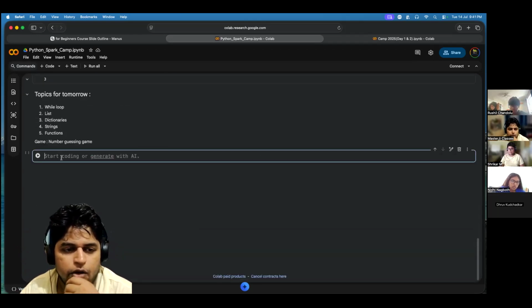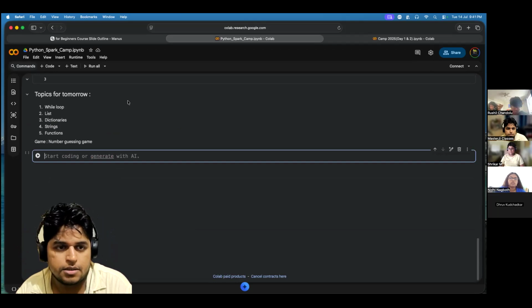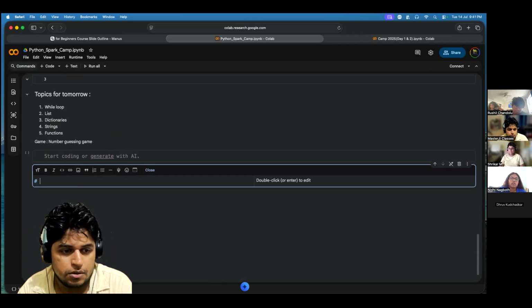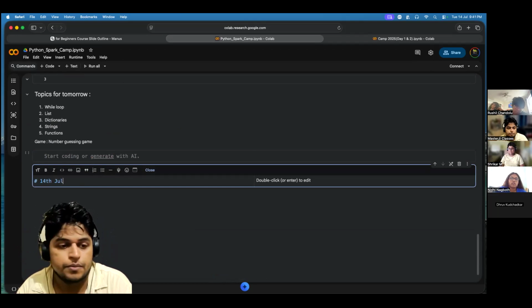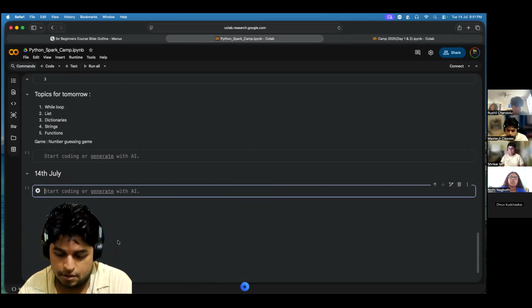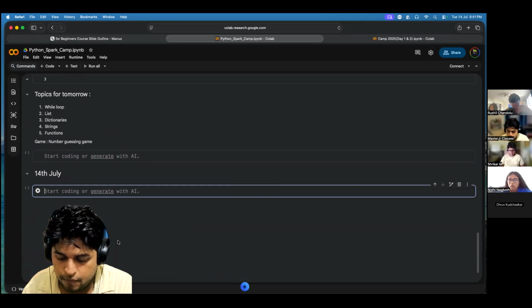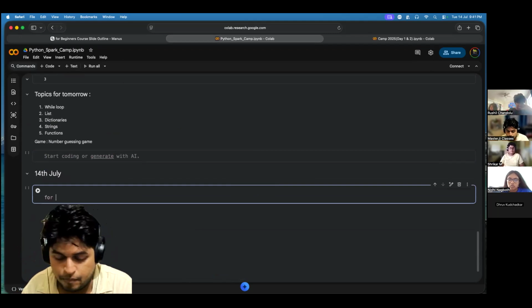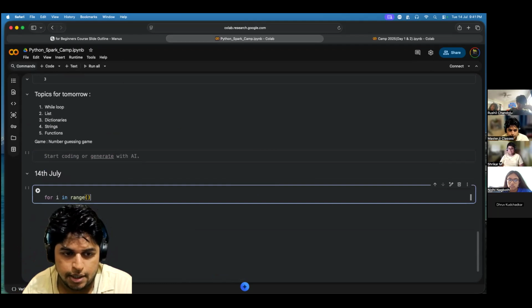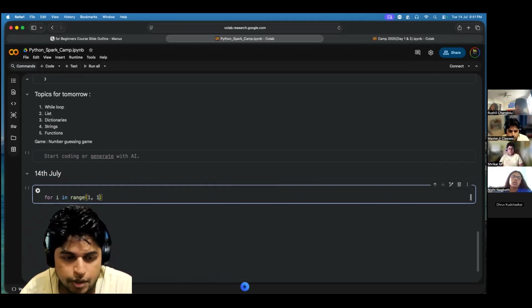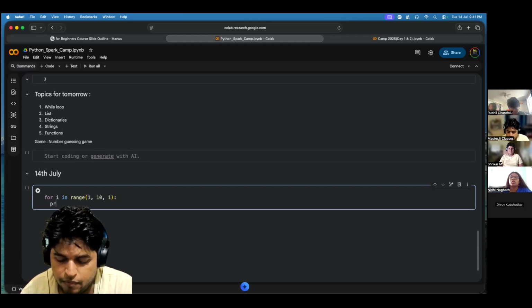We will start with the while loop. Just before that, let's check the for loop again once more. Okay, what we did with the for loop, we learned how to create a for loop. Simply, we have to write for i in range. Let's say we want to repeat a loop 10 times, so we'll write 1 to 10. And then we will simply write the task which we want to do. So this will be, let's say, task 1.